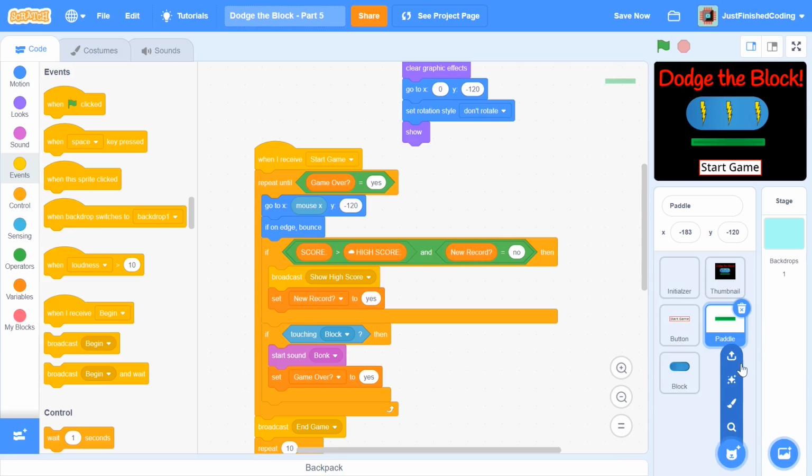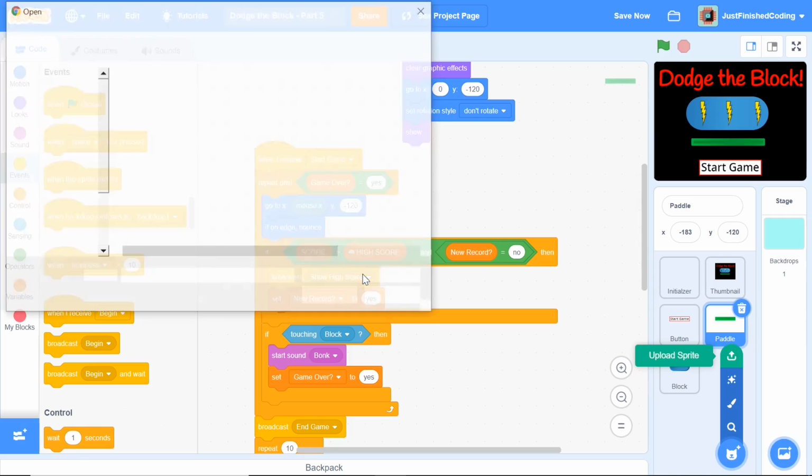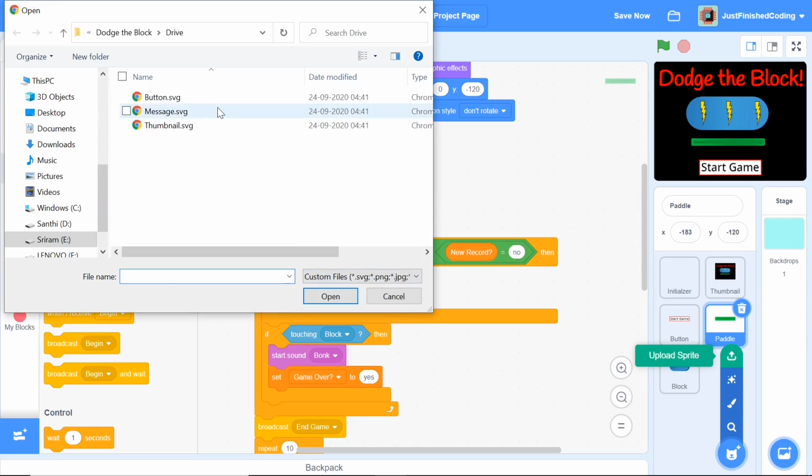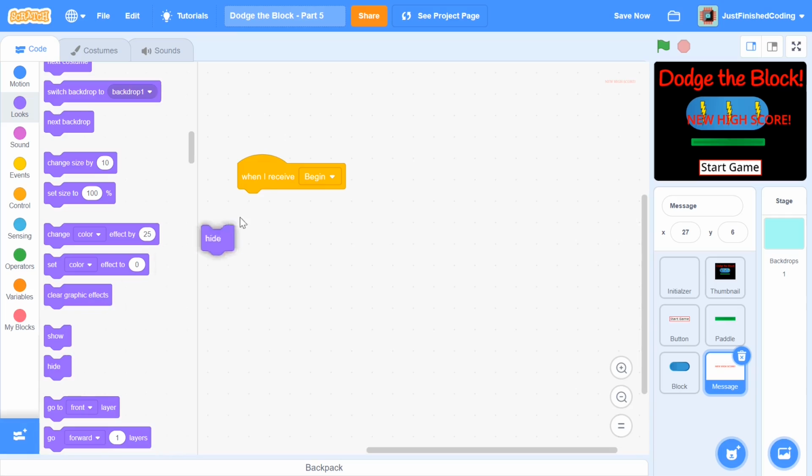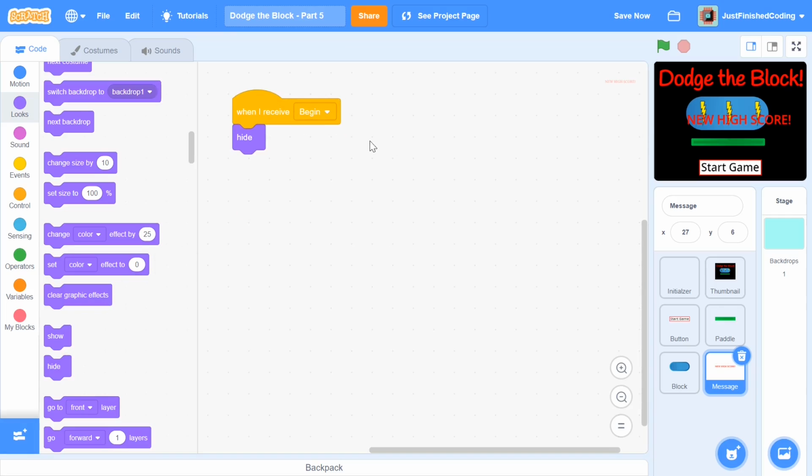And now you can import the sprite that we need and click upload sprite. Click on the sprite which says message, and this is our message. Fairly simple, but it works out. So when we receive begin, you can do this within the message. First we need to hide. Obviously we show only when we receive that show high score message.